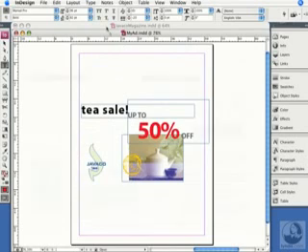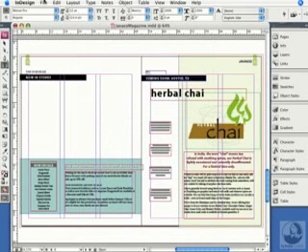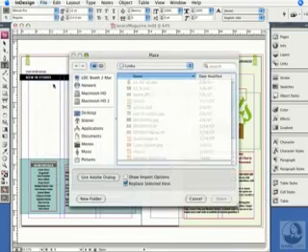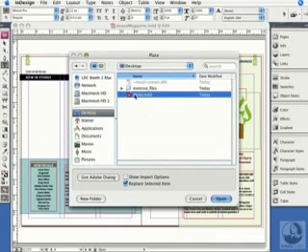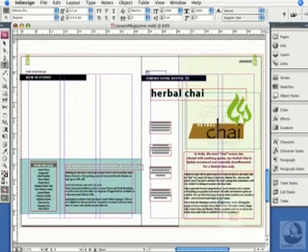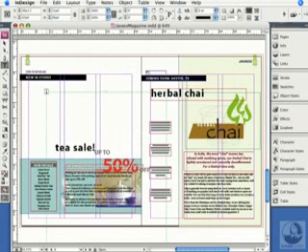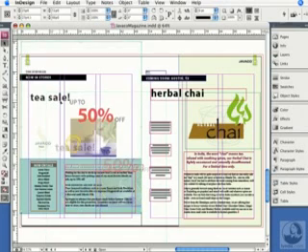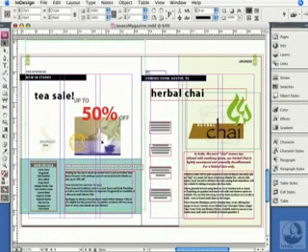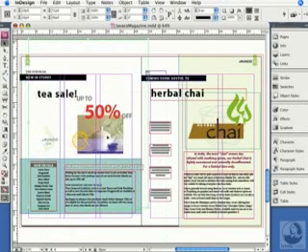I'll go place that in my magazine. How do I place an InDesign file? The same way I place any other kind of image. File, Place. I'll go to the desktop, choose my InDesign file, and click Open. It loads the place cursor as though it were an image. I'll simply click, and it creates a frame and imports that file. I'll use the selection tool to move the graphic around until it's in the position I want. And voila, I'm done.